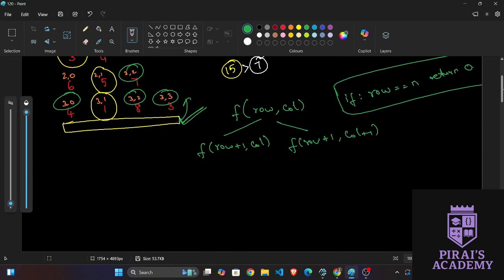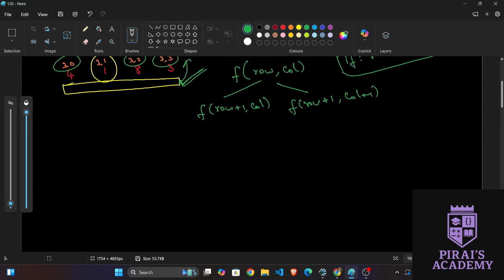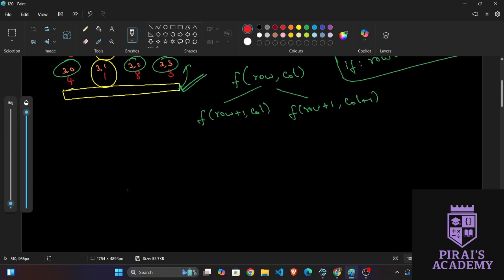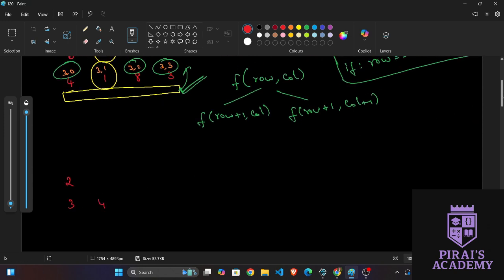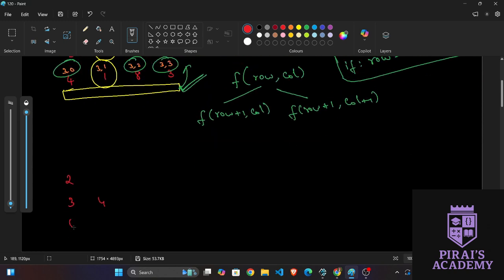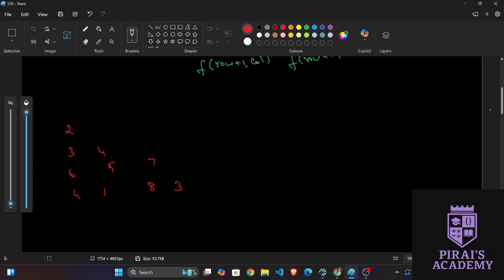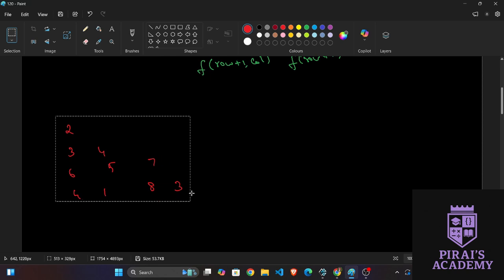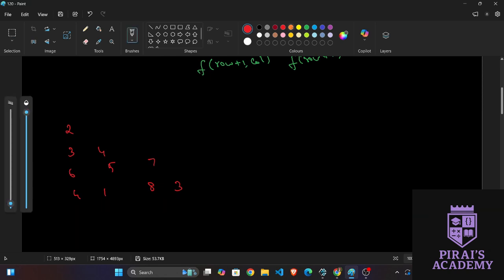Fine. Now let us get into this. Initially, let me write this: 2; 3 4; 6 5 7; 4 1 8 3. Now initially I will be starting from 0 comma 0, right? From this 0 comma 0, where can I go? I can either go to the next row, not increasing my column, or else go to the next row, increasing my column. So these two are the possible conditions, right?